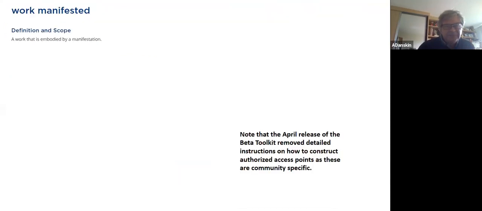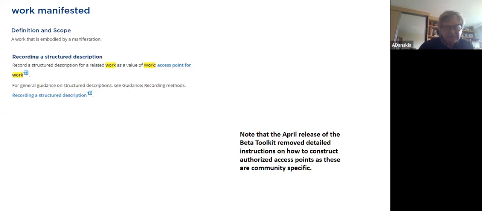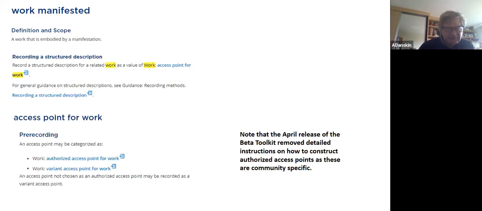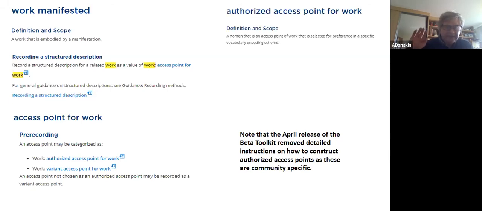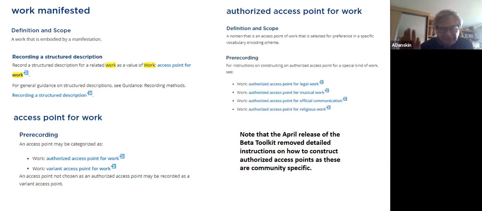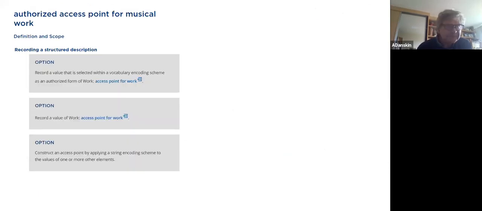So the process then is that I will need to create an access point for the work manifested, which is a structured description. I'll be doing an authorized access point because it's going into the bib record, and it's a bib record for a work, the access point for a work. And there are actually specific instructions for musical works. So that's where I'm going to look effectively. And I'm going to record a structured description for that.